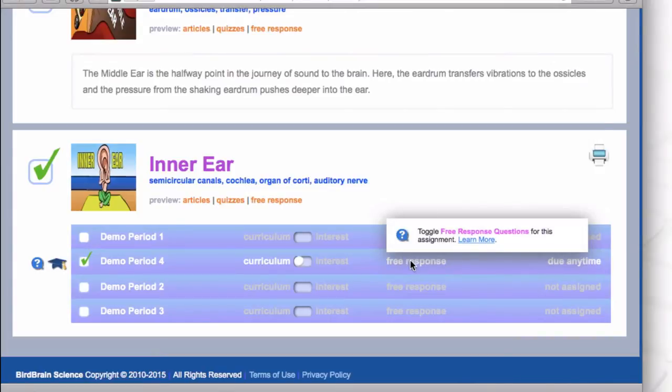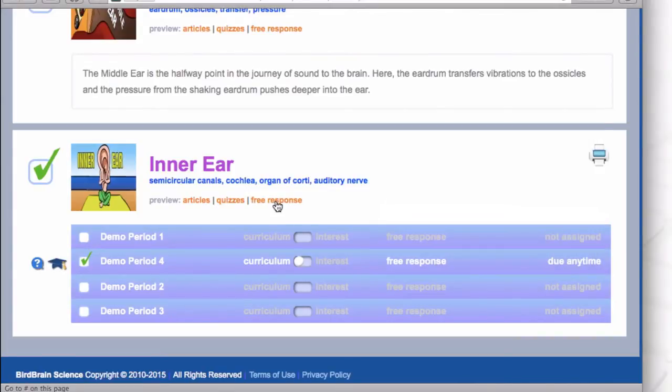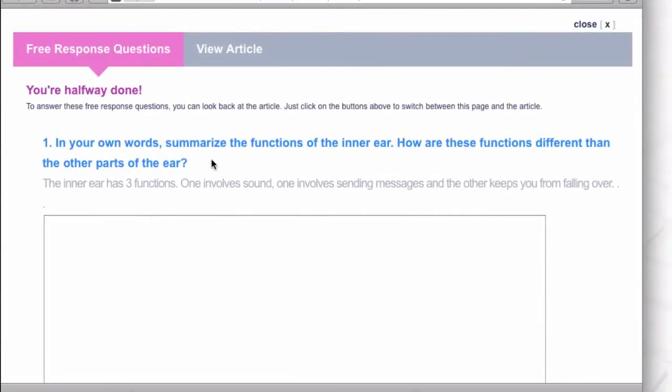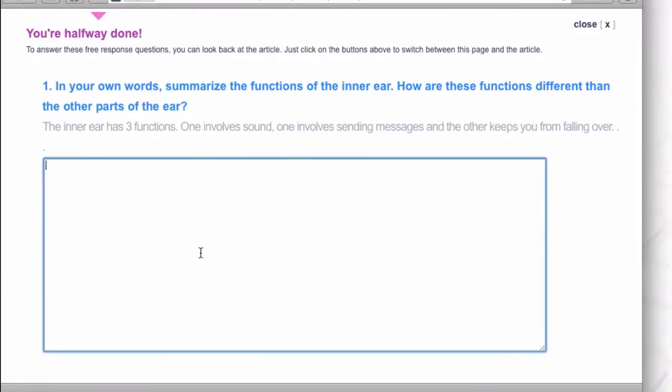And maybe I will choose for them to have a free response. So I can view what this free response question is here, and it shows up in your own words. Summarize the functions of the inner ear. How are these functions different than other parts of the ear? There's a little bit of an example, but here students can write in their own answer.